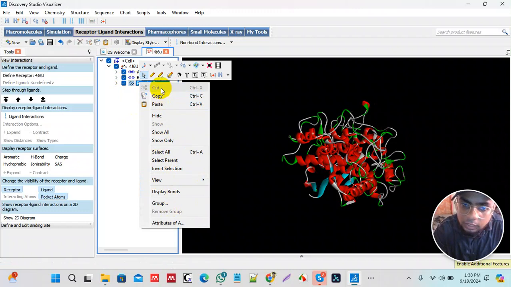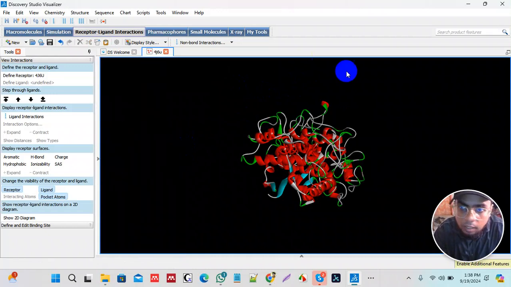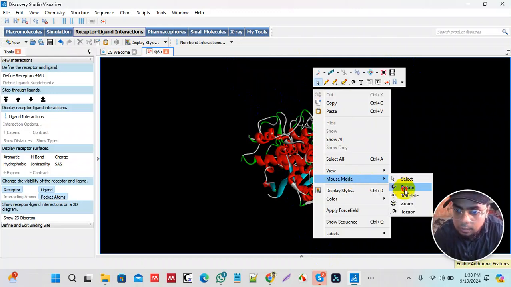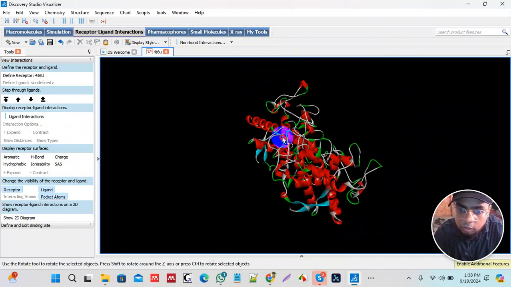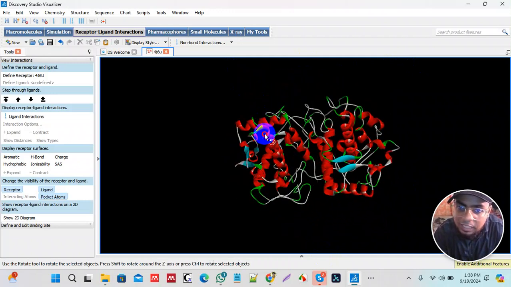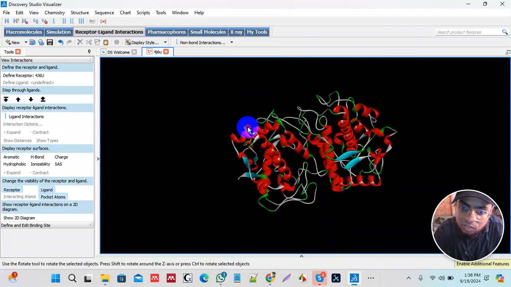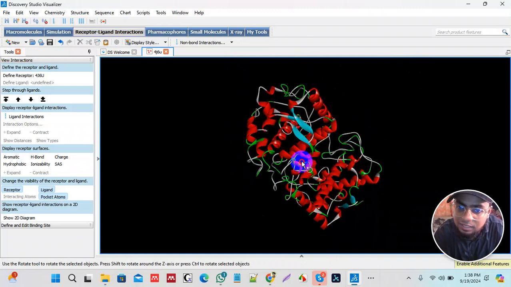Then automatically the desired B chain will disappear. And if you'd like to see the overall clean protein, then you can easily see. I will rotate this clean protein. When you rotate this clean protein, you'll be able to see there is no existence of outer molecules or heteroatoms in this protein structure. That means our protein is totally clean.